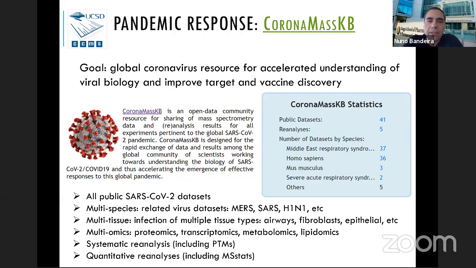So we've created a new resource to expedite the sharing of this data and the reanalysis of this data. And by allowing us to have all of these things in the same place, we are able to compare the data, inspect the data, and hopefully move faster towards understanding what it all means.